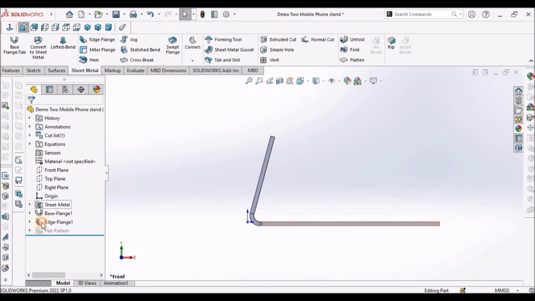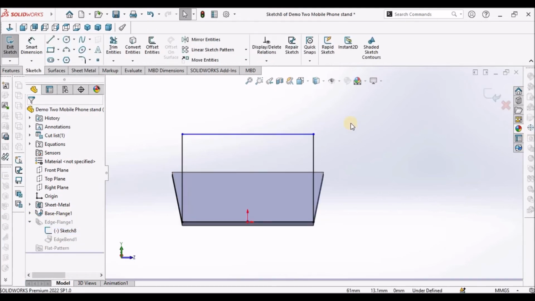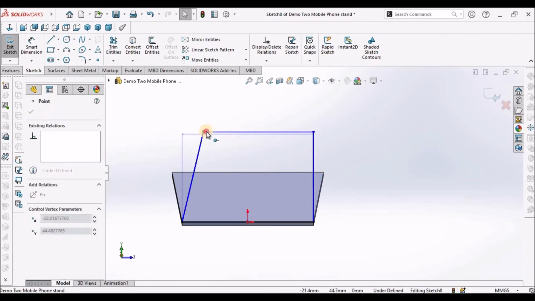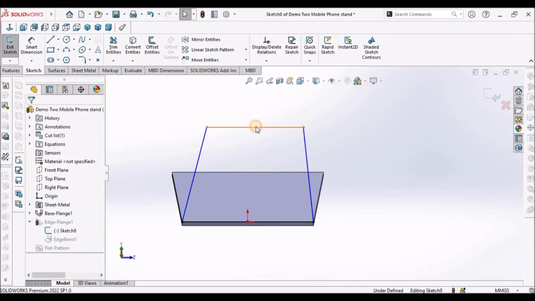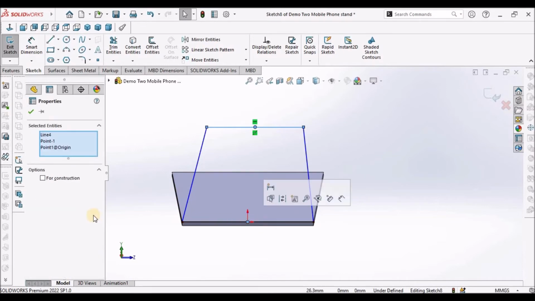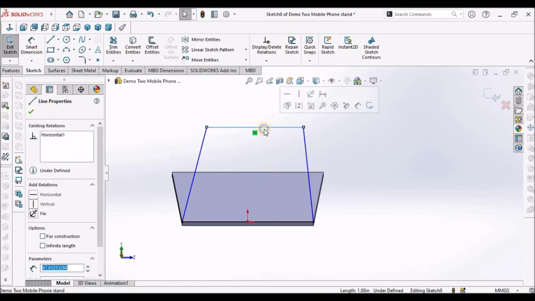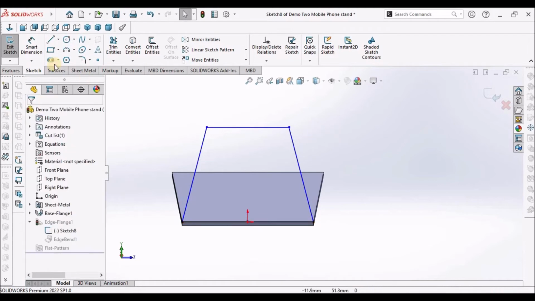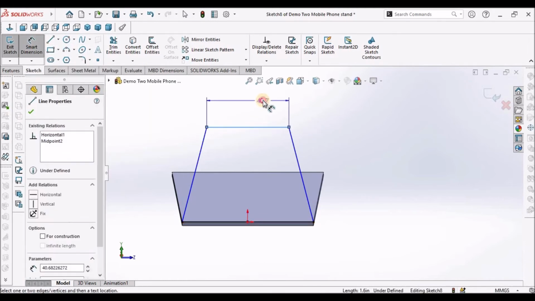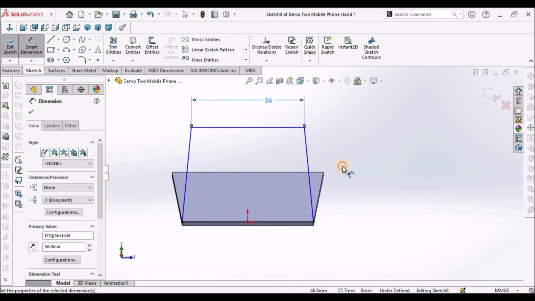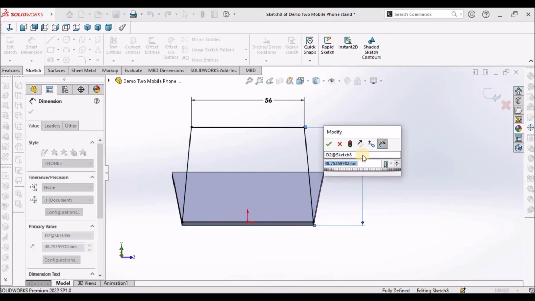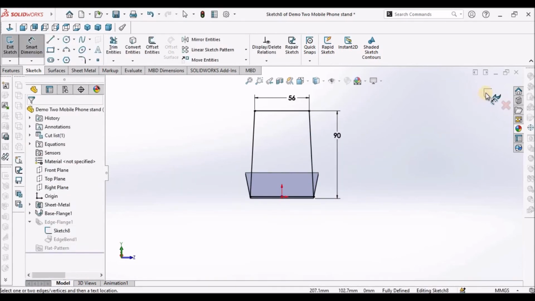And say OK. Now we have to modify the sketch. Here also we have to remove the vertical constraints. Move it a little bit inside. Midpoint and select this. Select this midpoint and its origin and make it vertical so that it becomes symmetric. This value is 56 and we have to measure from this base. So this is 90. Say OK.